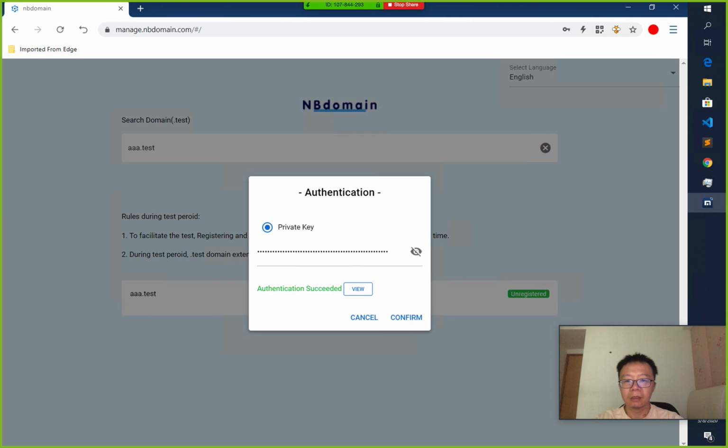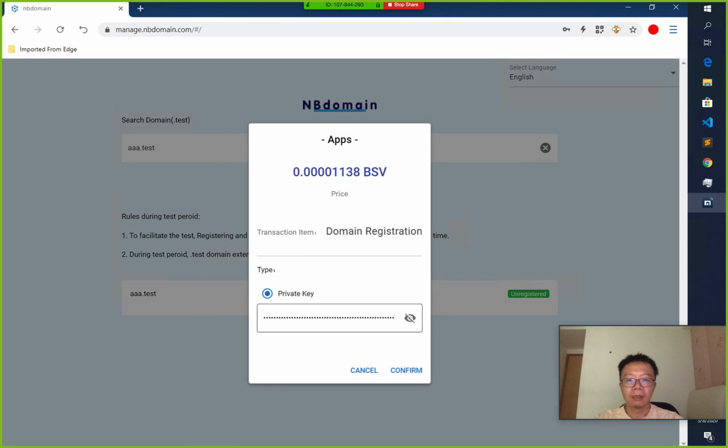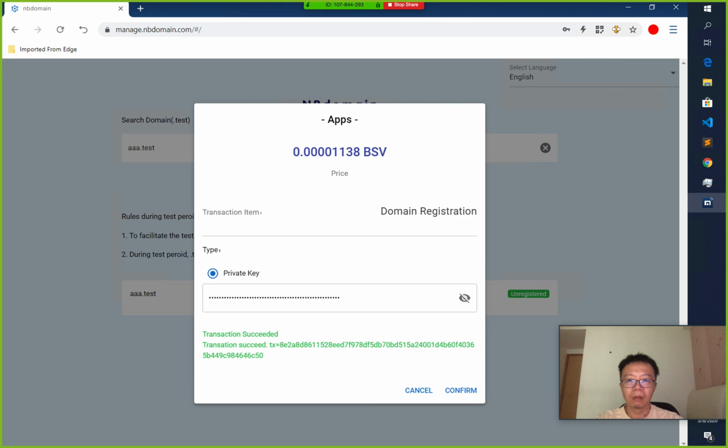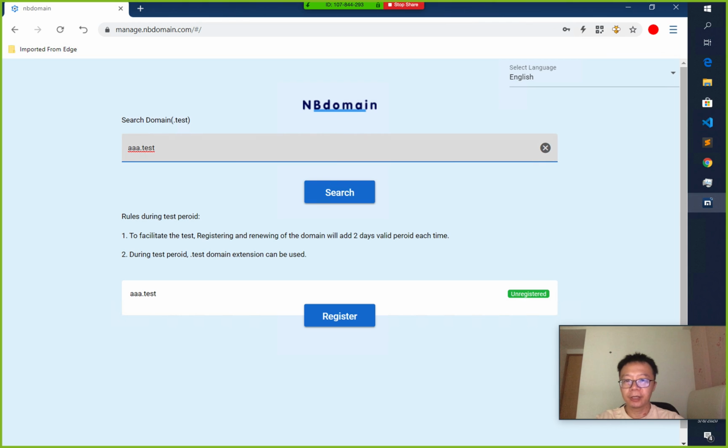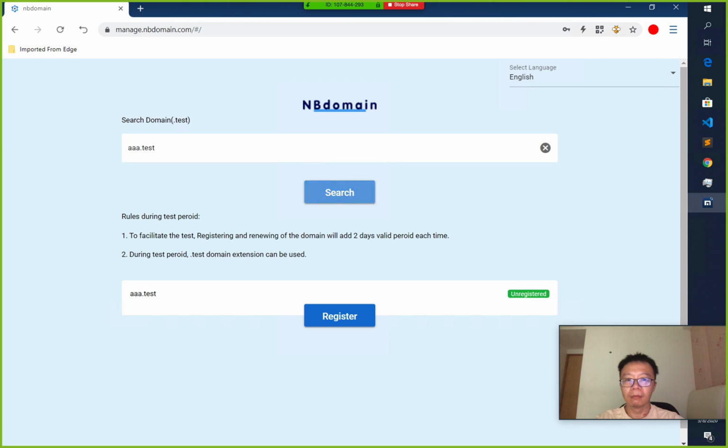Okay, authentication succeeded. And confirm again. It shows me the price of the domain name, and I can confirm again. Okay, the transaction succeeded. Now I have registered this domain name. Let's see. I can search it again. Now the result shows this domain name is registered, and I can view the domain name's details.